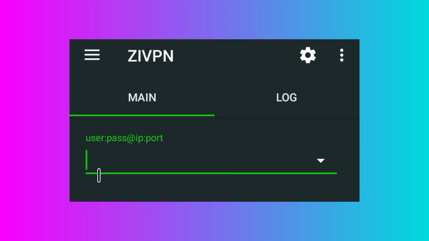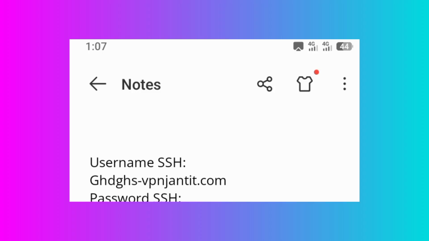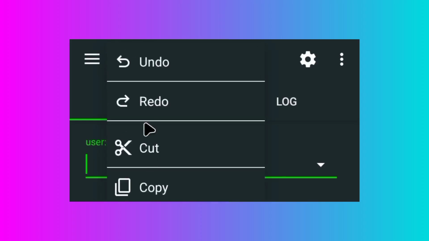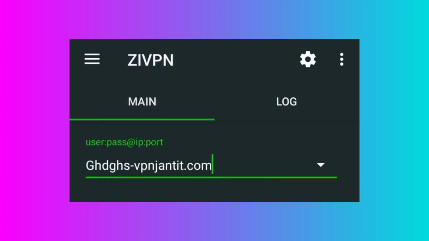So you go back to your account details, then you copy the username. You copy where you see username SSH, you copy the username, then you go back. So from here you paste the username, and then you bring the password following this format as you can see. So make sure to be accurate. So let's do that very fast.